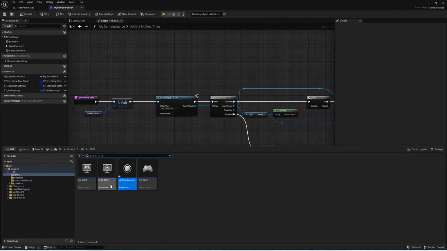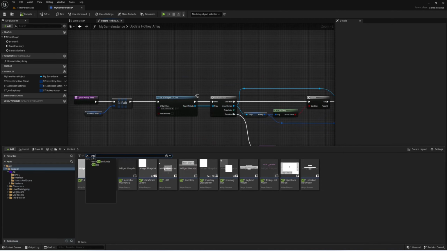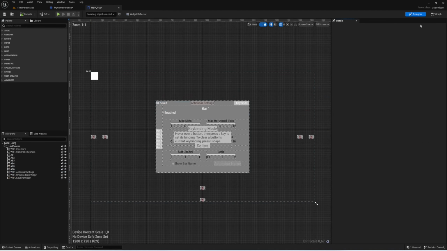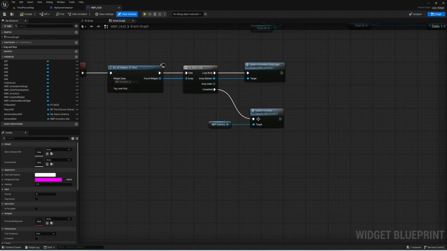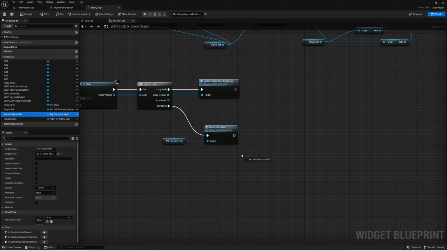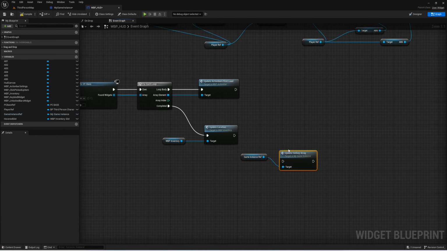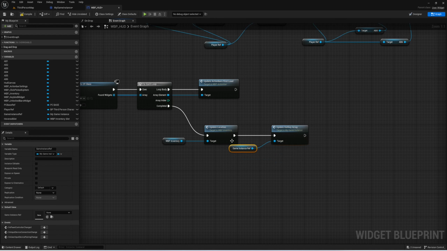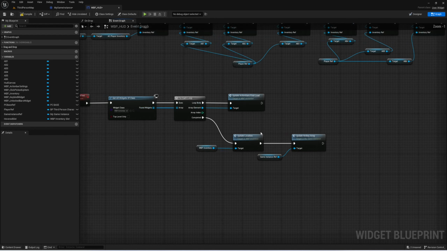I then want to go into my WBP HUD, and at the very end, when we have set our location of our inventory, then I'm going to get my update event. So get your game instance ref and call your update hotkey array. This is going to grab it at the very start. When we initialize, it's going to grab and update the hotkey array.